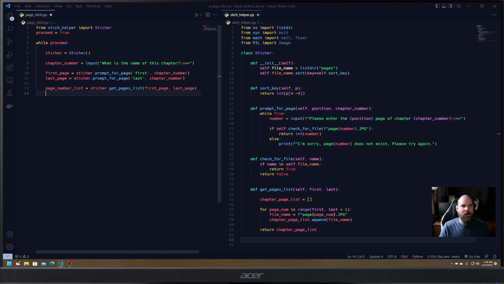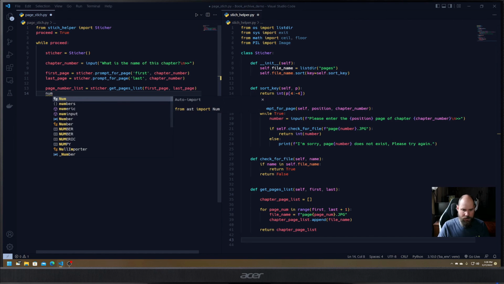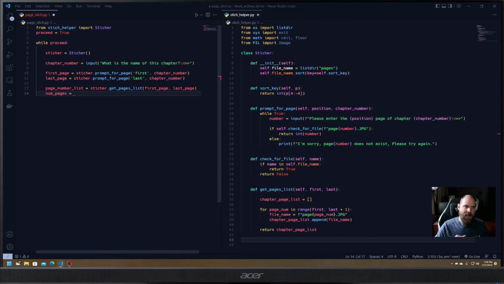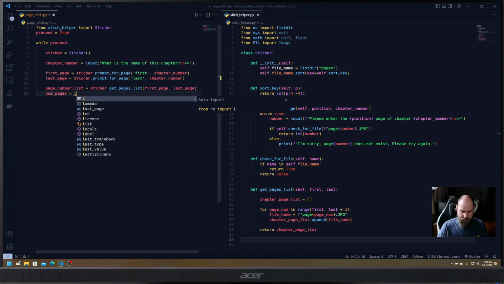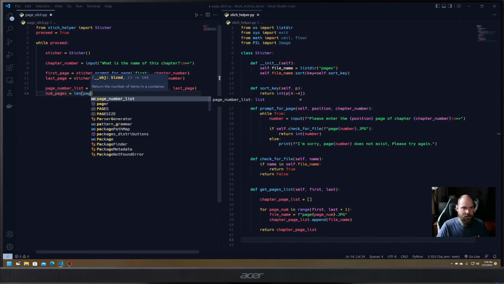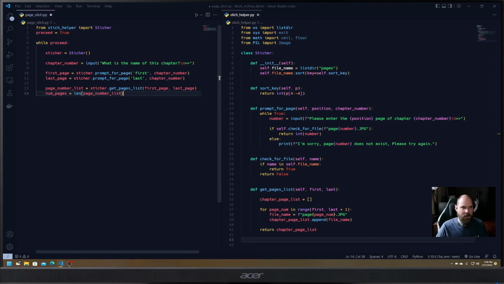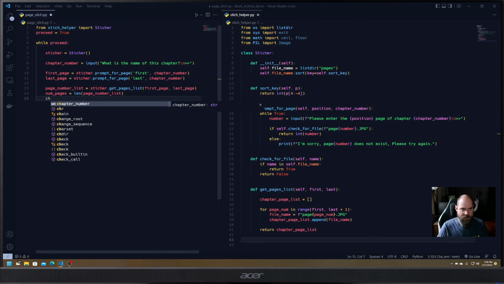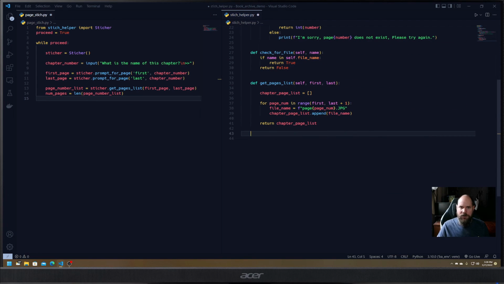Now we need to know how many pages are in that list, so let's say num pages. How many pages the chapter has is going to determine how big of an image we need to create. So we're going to say len of page number list. That gets us how many pages are in that list, and then the chapter size. This is one we're going to have to create as well. Actually, let's go do that first. Let's go create a function to create the chapter size.